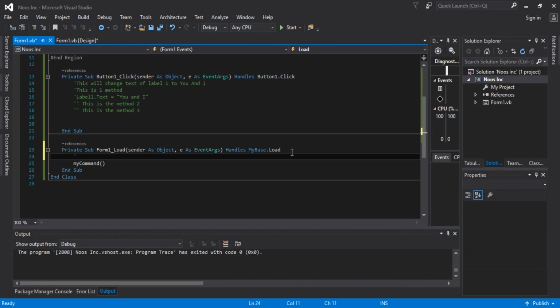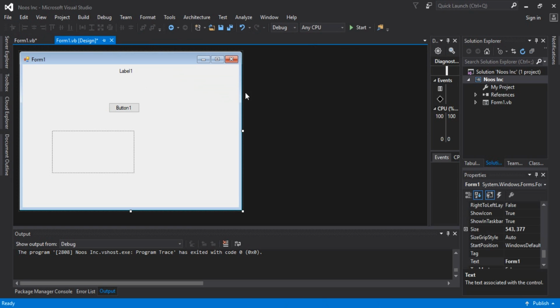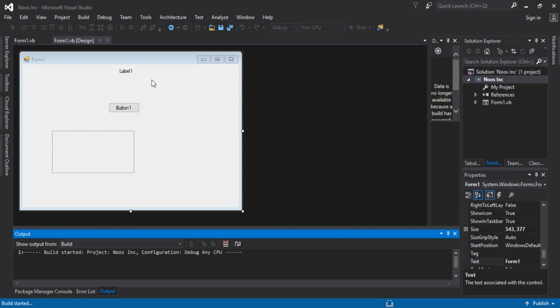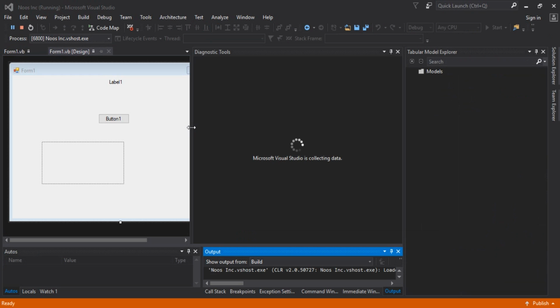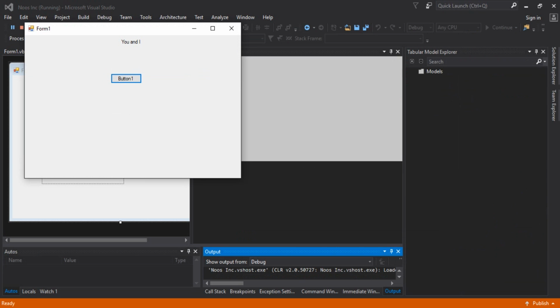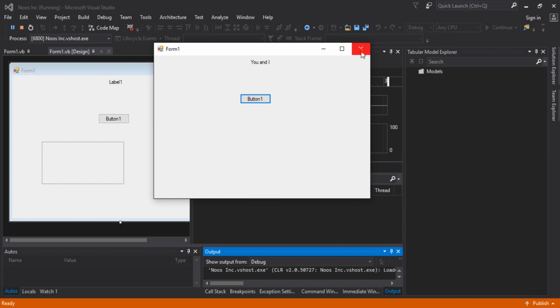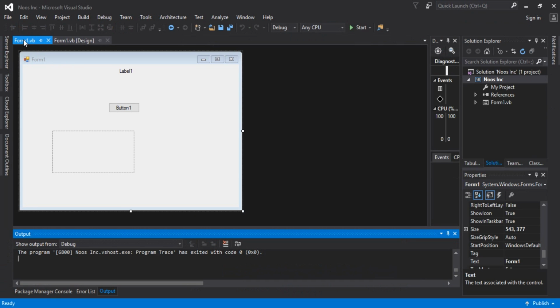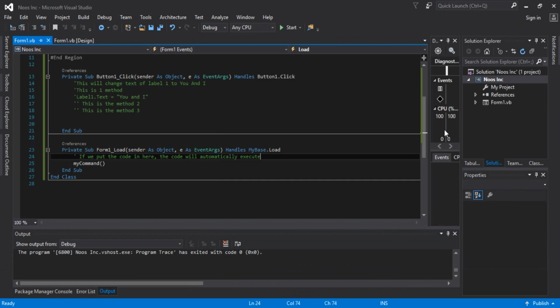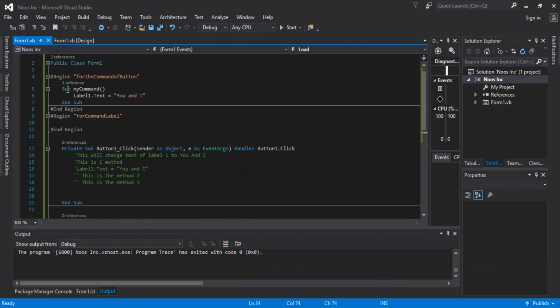If we put the code in here, the code will automatically execute, guys. Because of that, if we run the project, Label1 is changed. We don't need to click the button. So sometimes, if we need to load the code automatically after the application is opened or started, we can put the code in Form Load.